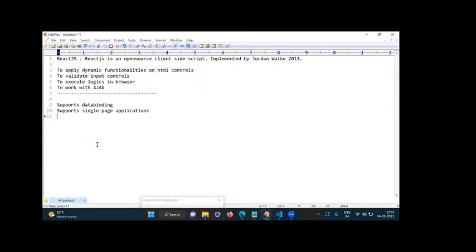Single page application means without reloading the browser, we can navigate to other pages. For example, you are on the home page and you want to open about us or contact us. Then we send a request to the server and the page is reloaded. But here, without reloading the browser, we can access other pages. That is the concept of a single page application.